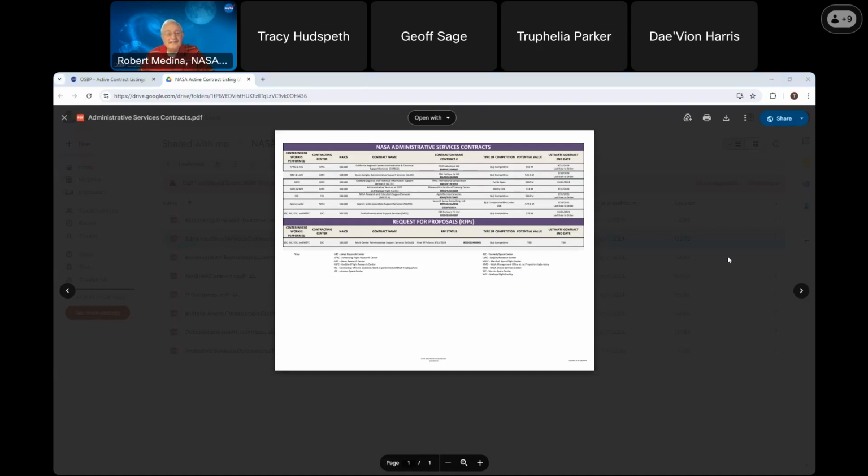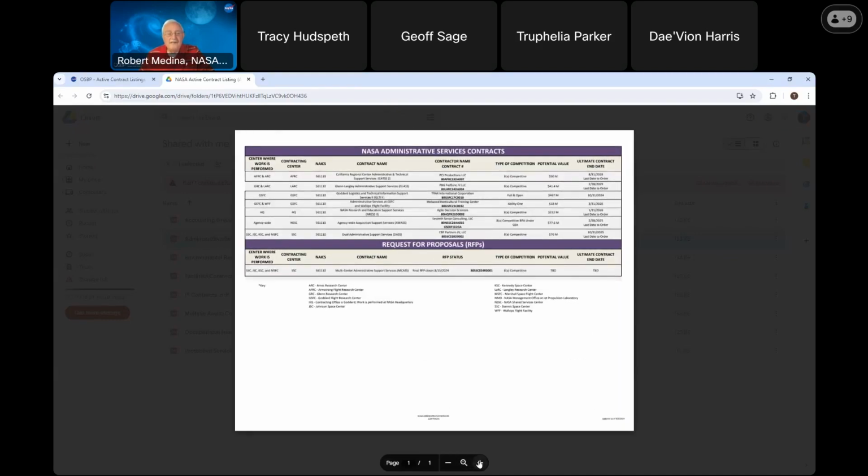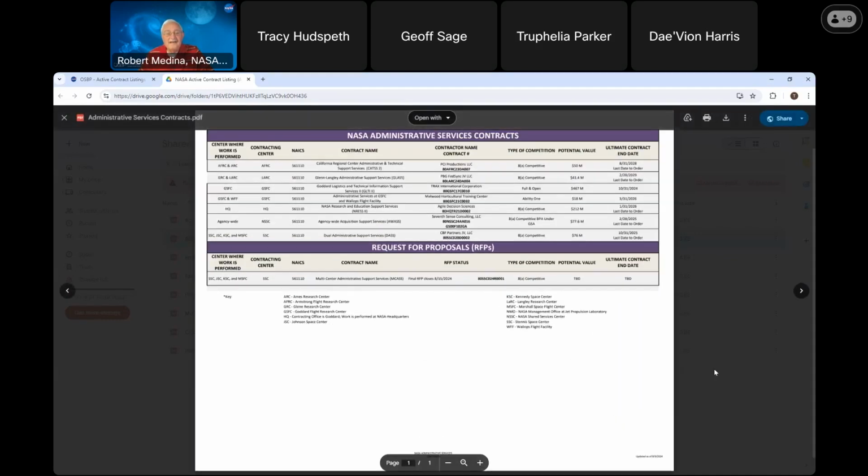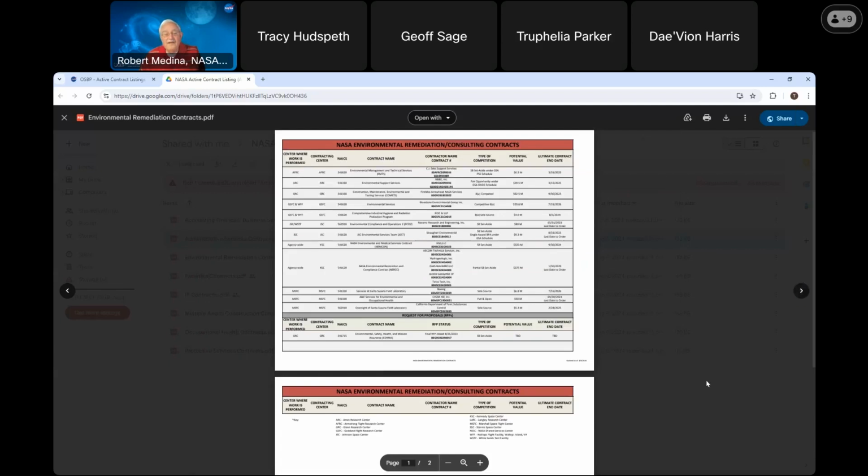So this is a list of the active contracts that we have for administrative support services. You'll see on here it will identify the particular NASA center that is buying that requirement. The name of the actual contract will provide you with the contractor name, the contract number, and whether that requirement was set aside for small business or went full and open. It will keep scrolling to the right and provide you with the dollar value of that particular requirement, and when that contract is due to expire.